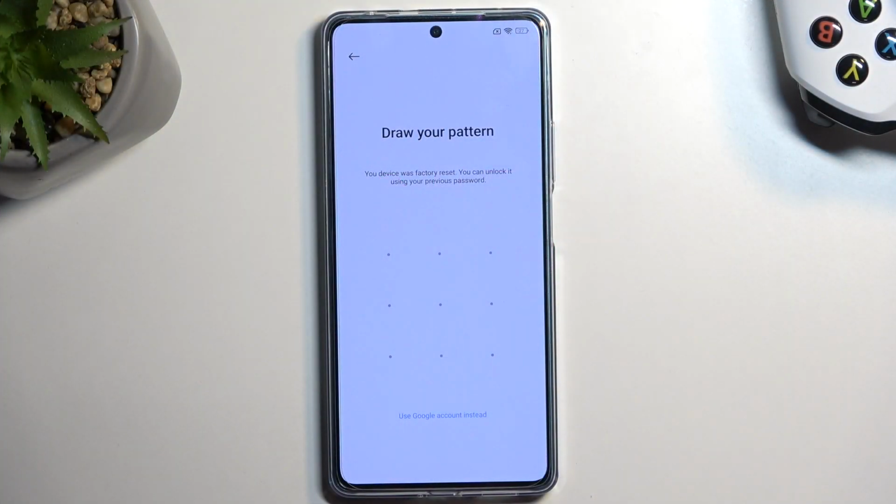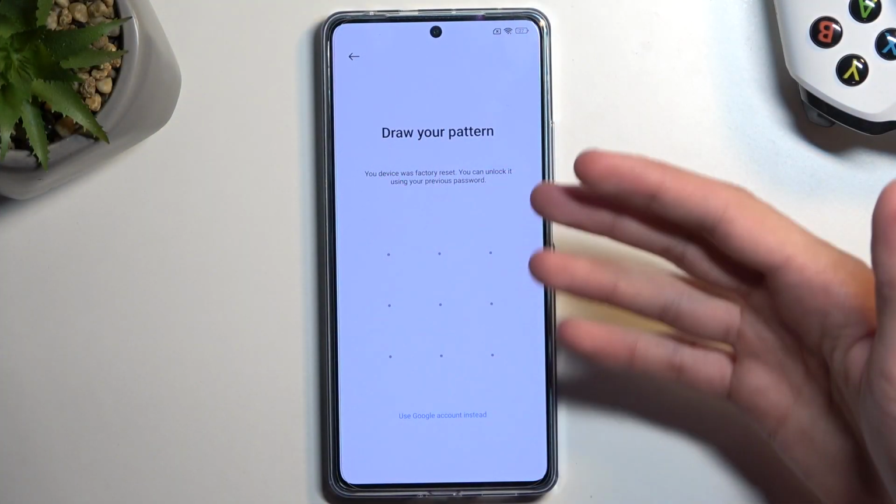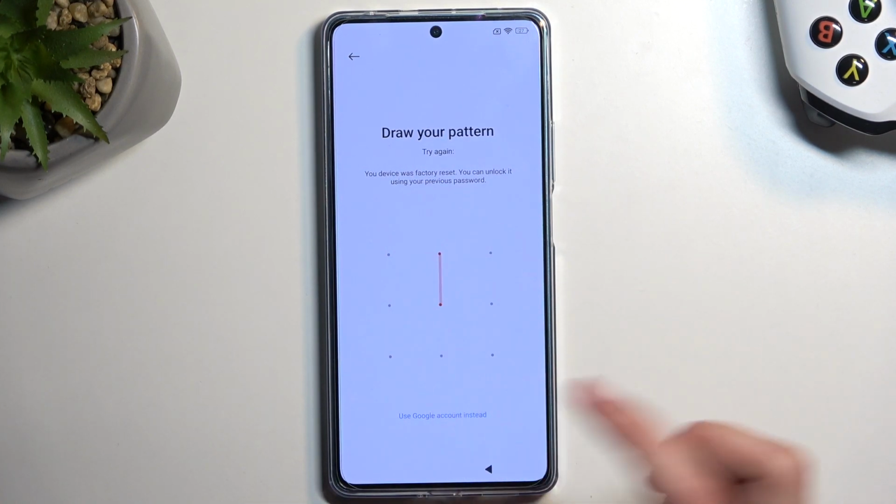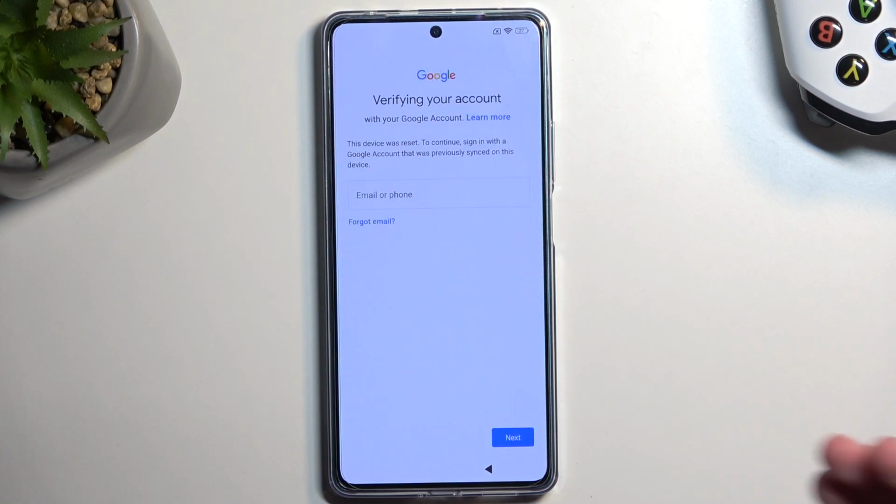Now, before I get started, I'm just going to quickly mention that you can obviously see the phone I have right here is locked. It's telling me to draw the pattern that was previously used and also to use the Google account. Well, I can also use the Google account as a way of unlocking it. So, with that being said, let's just jump straight into the method.